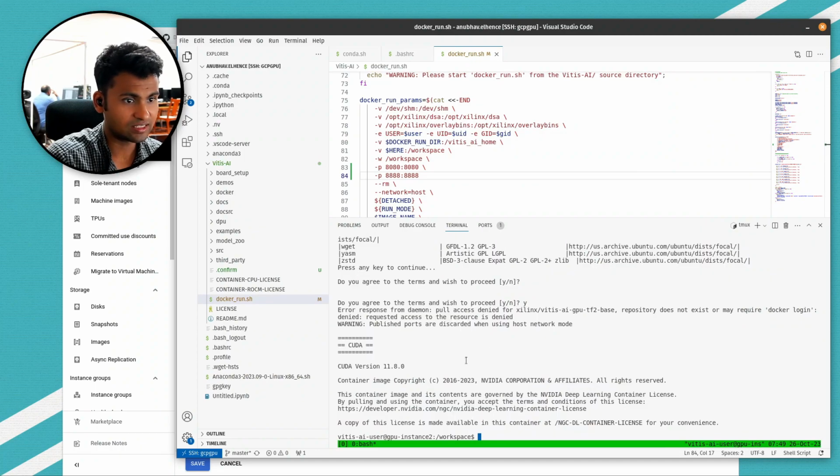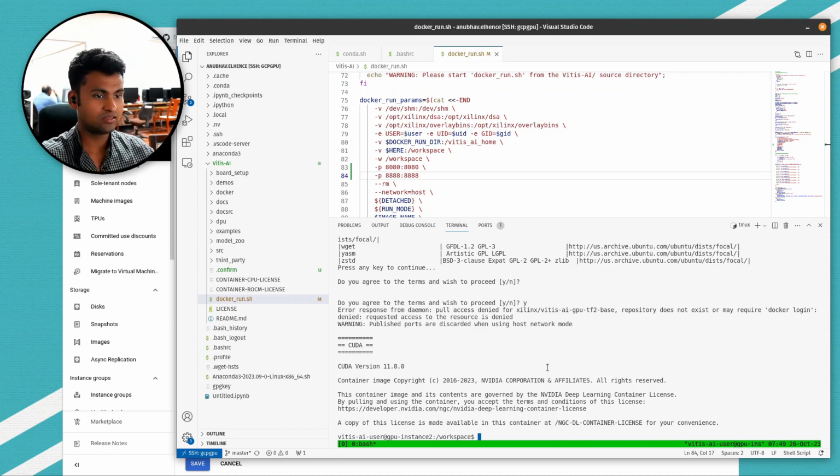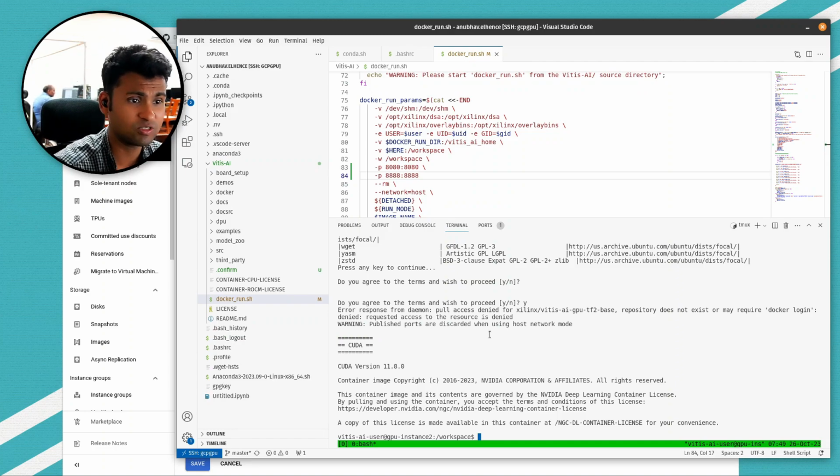So we're inside the Vitis AI, and this is inside the tmux, obviously. The tmux settings we have not done properly, so you might find it a little bit hard to scroll up or something. But rest assured, tmux is a very beautiful tool for keeping your instances running. So I always prefer using tmux.